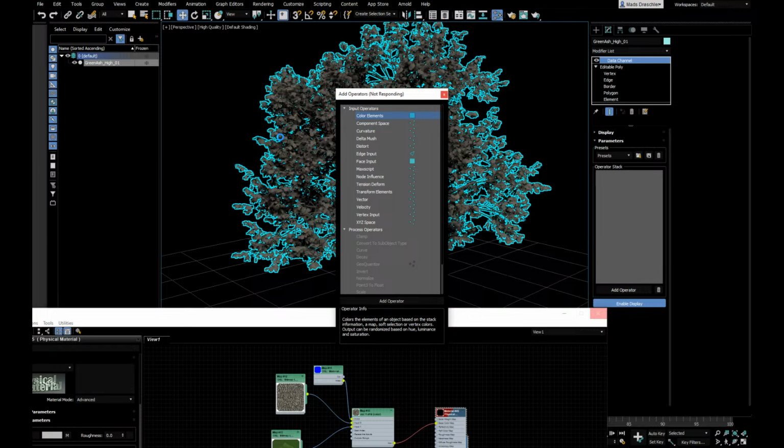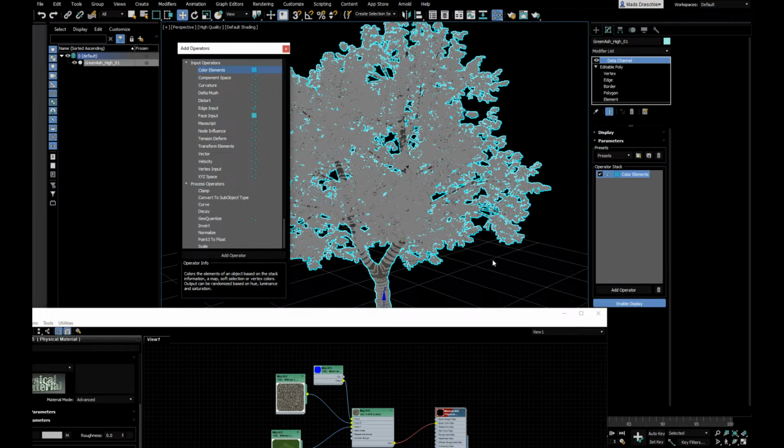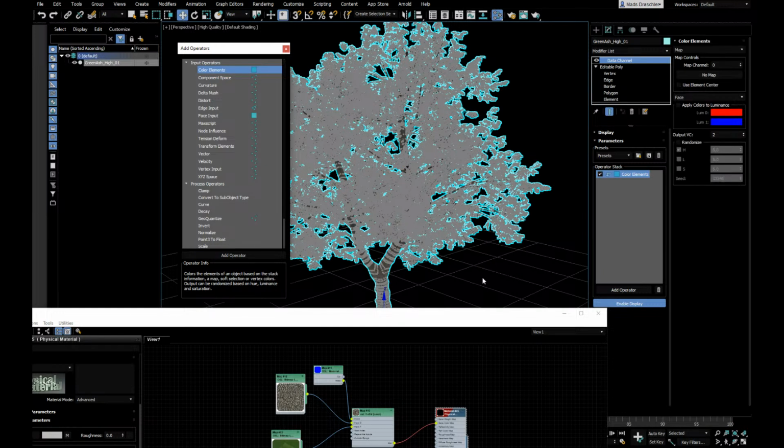Oh, come on. It's not that big a tree, I think. It's just a standard tree. There we go. So it added the color elements, and we need to swap this one out from face to element.